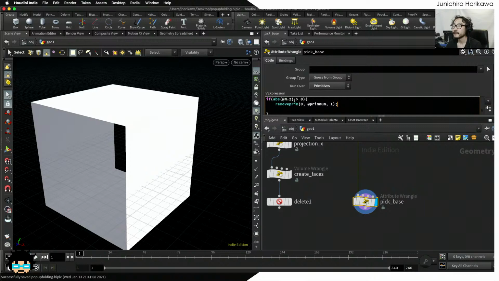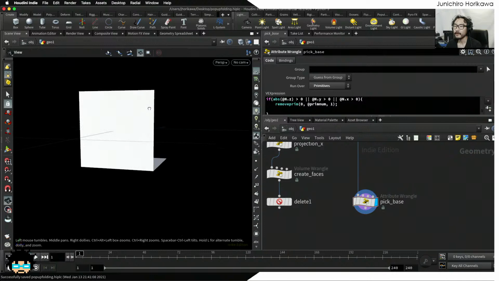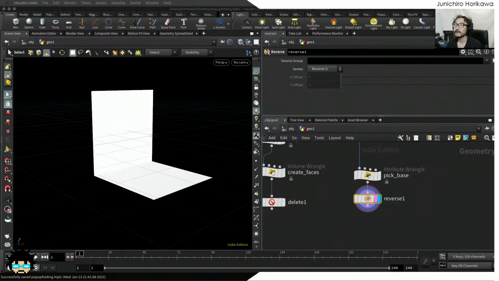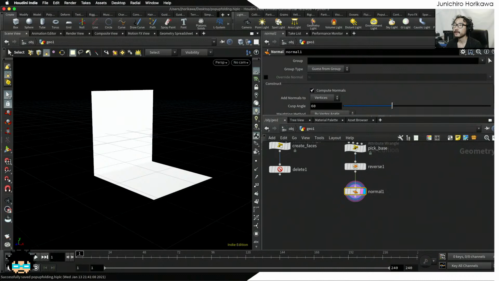I need another condition to delete the top one and the front one. So if n.y is more than 0 or n.x is more than 0, then I also want to delete the face. Okay, looks good. Currently this is facing backward, so I'm going to reverse it so the normal direction is reversed. Now, just in case, I also set the normal for these.